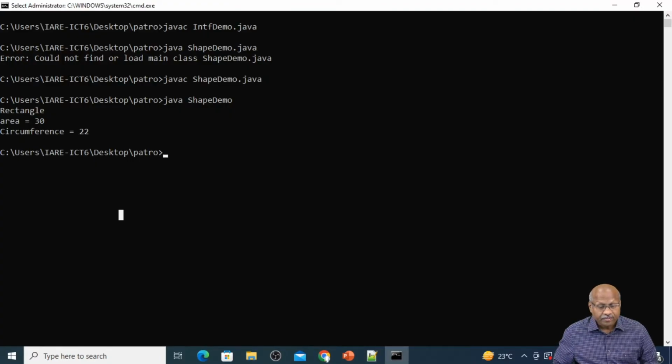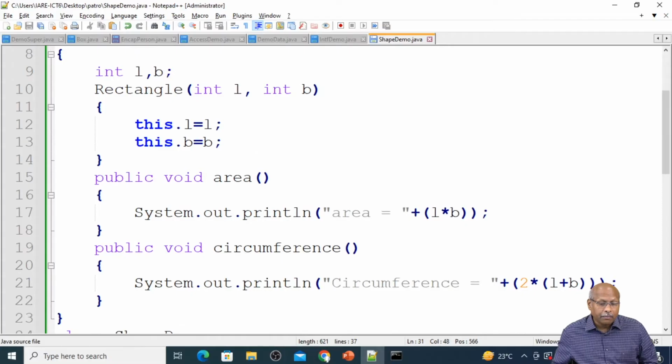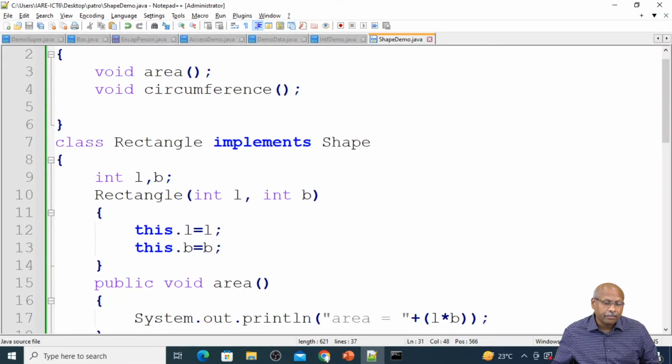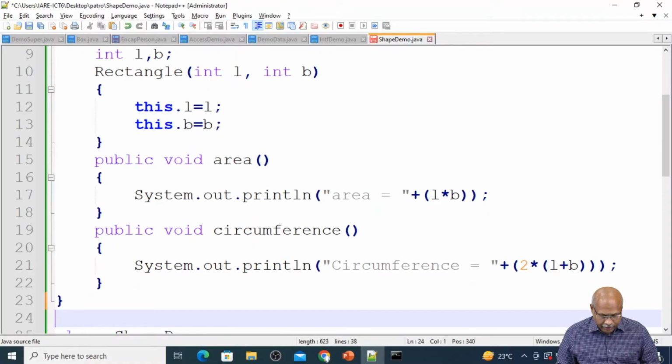Let us run. Compile it. Yeah. Length is 5, breadth is 6, and area is this. So you have implemented it in the Rectangle class. Similarly, you can implement it through another class. Which class? For example, let me take another class called Circle. Just like the Rectangle class, I will implement another class called Circle.